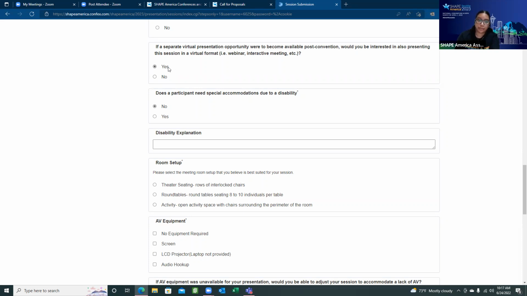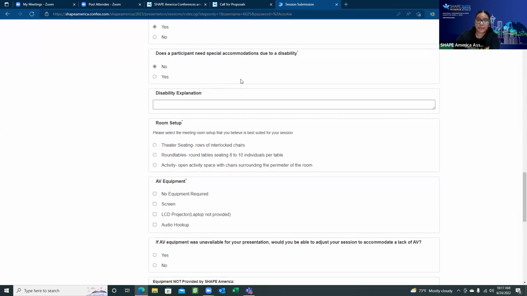Select yes or no. Does this participant or a participant need special accommodations due to a disability? Let us know, yes or no. If you select yes, please go ahead and explain in this box. Then select your room setup. Let us know if you will need AV equipment.